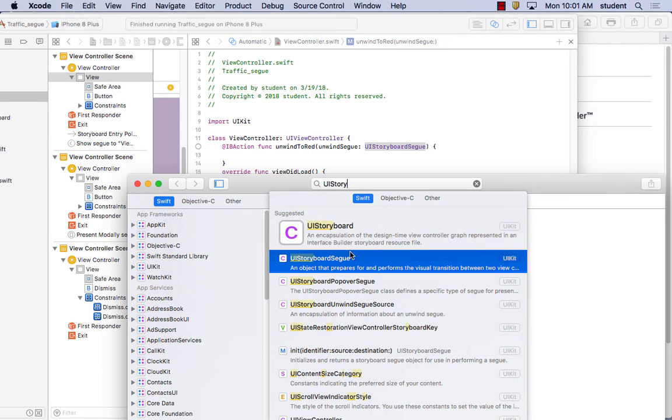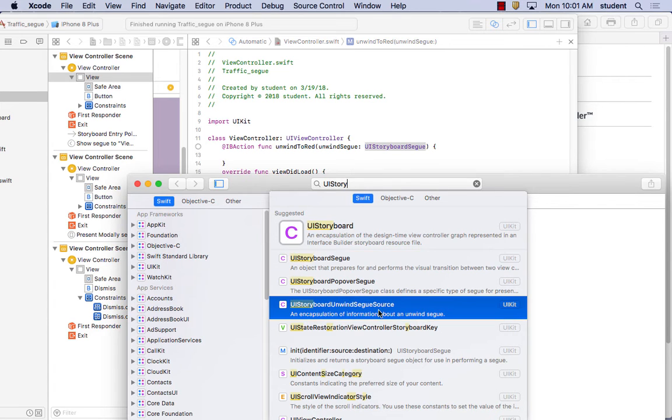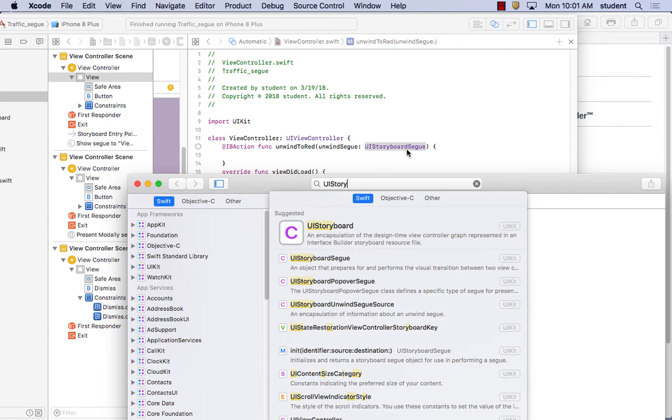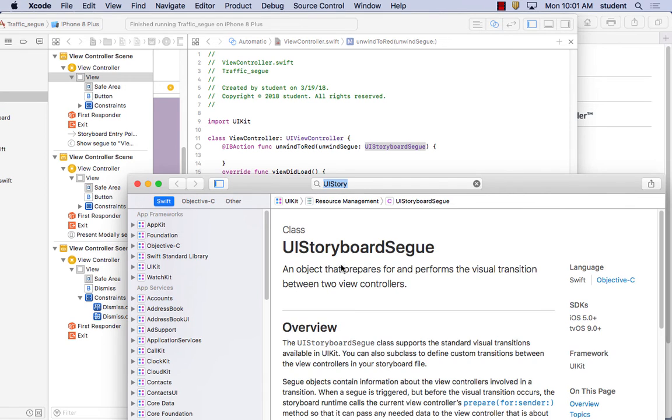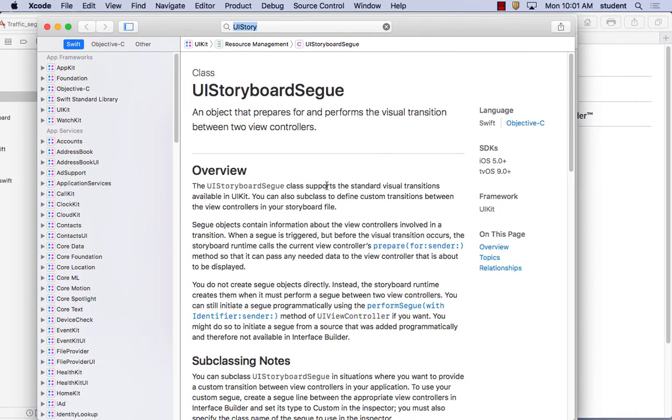It's basically a way of controlling how screens segue from view controller to view controller to view controller, and the one we're using is the unwind. This is called UIStoryboardSegue. Right there, you can see it's a class that supports the standard visual transitions available in UIKit. You can also subclass it to define custom transitions between the view controllers in your storyboard file. So basically, it's a way of going back in time, we'll say. We're going to go back in time to the red one, the very first one.